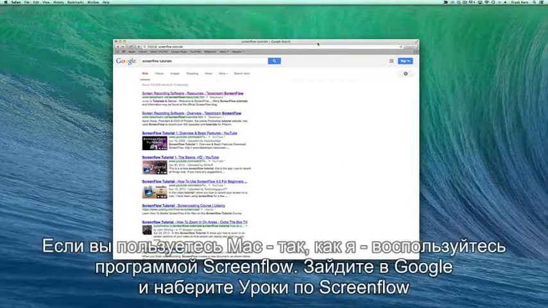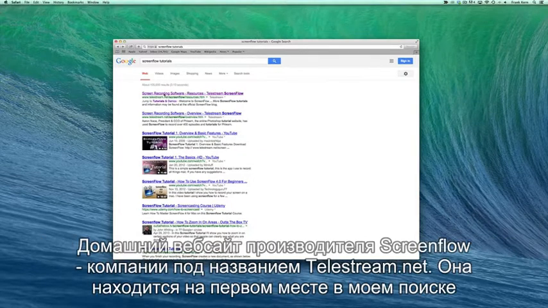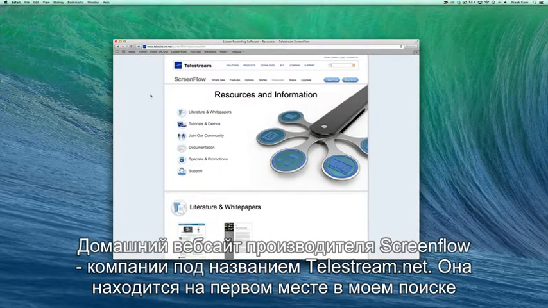There are two pieces of software that you can choose from. If you're a Mac user, I use something called ScreenFlow. And what you want to do is go to Google and type in ScreenFlow tutorials. This is going to give you way more resources than you could ever really need to use a solution that's relatively simple. The home website, the manufacturer of ScreenFlow, is a company called Telestream.net. They are the first result on my Google search here.